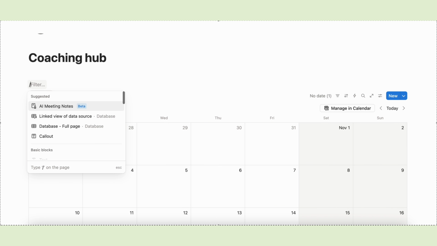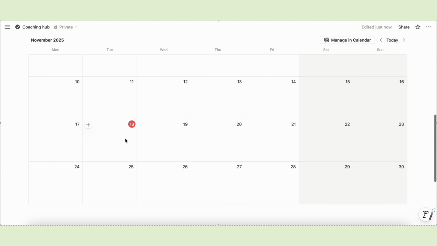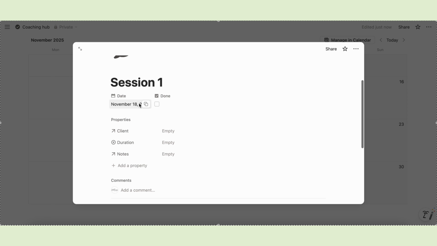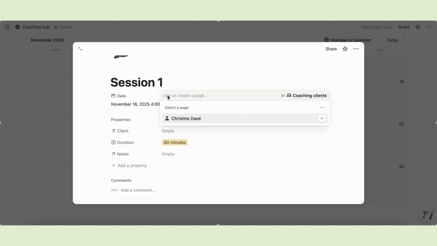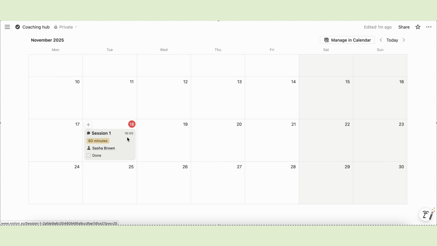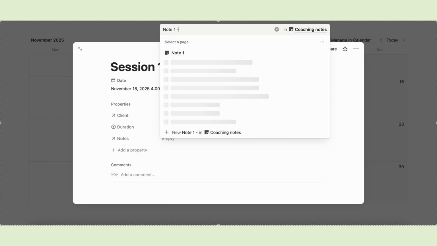Let's give this block a title, and to test things out, let's add a few example sessions. You can do so by clicking on the plus button on the database. Give the page a title, a date and time, and a duration. You can link the client using the relation property, and you can also add a page to the client's database right here. Type the client's name and click on New Client in the database, coaching clients in this case. Once this session is over, you can link its notes using the corresponding relation property, just like we did for the client.